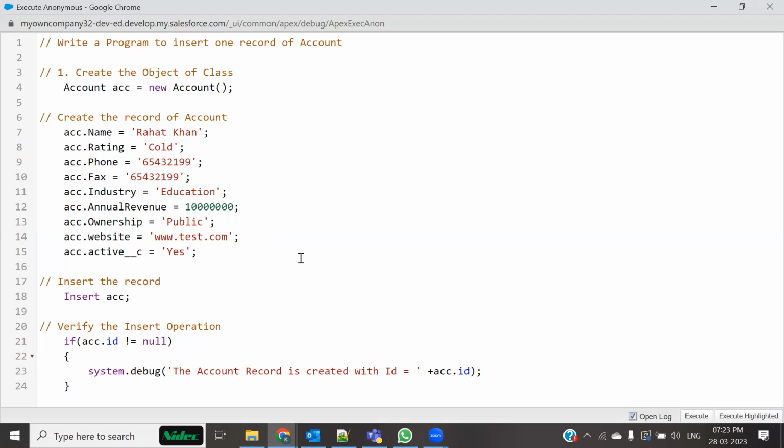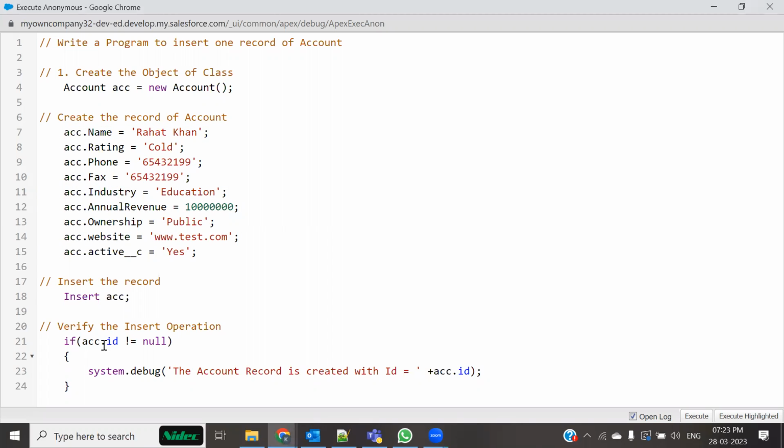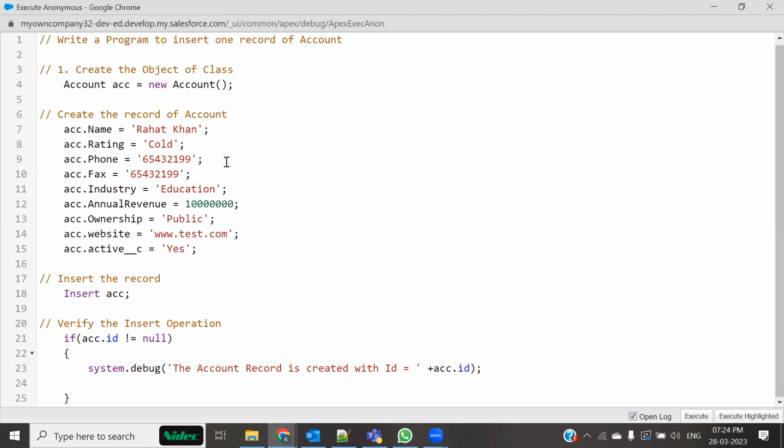And I would be inserting this record. So what is going to happen after this insert? This record is getting inserted inside the database. Now, if the record is getting inserted, the ID is also going to be generated. So we are going to track this ID. If the ID is not null, that means the record is generated, and we would be printing that. All right. Now let me extend the code from here.